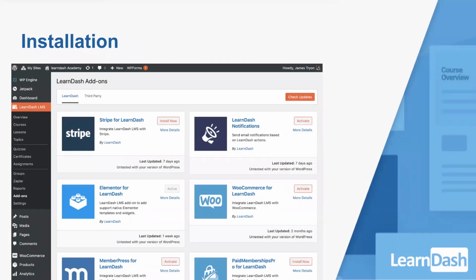So to start, you have to install the LearnDash integration, the Elementor integration for LearnDash. If you have an active install, you can go to your admin, go to the LearnDash menu, and go to add-ons. If you have an active license, you can click check update if you don't see it, and it's going to pull in the add-on. So you can click activate and install it.